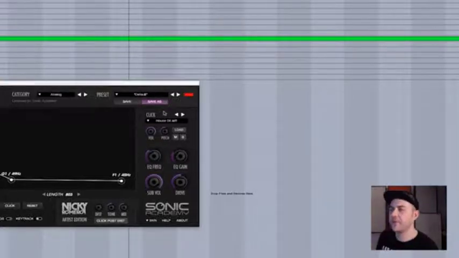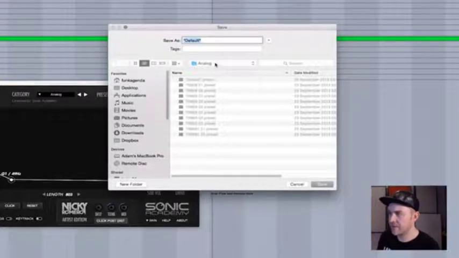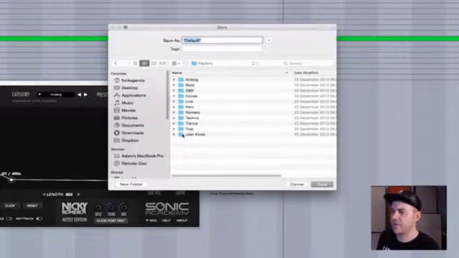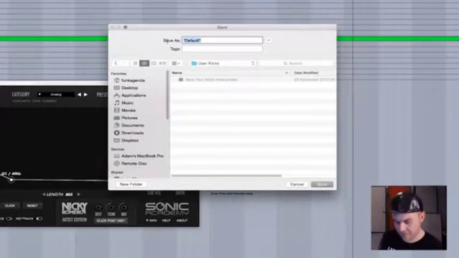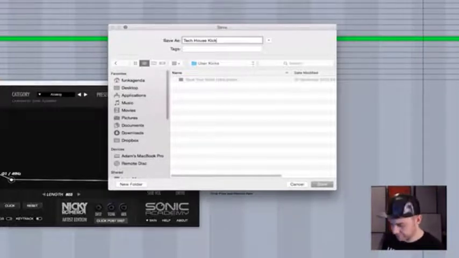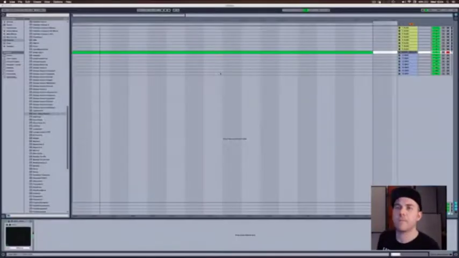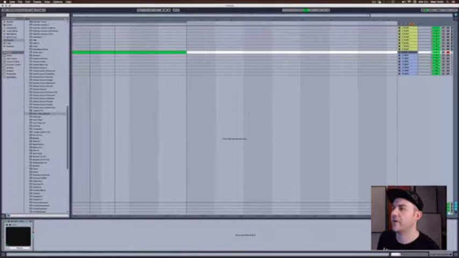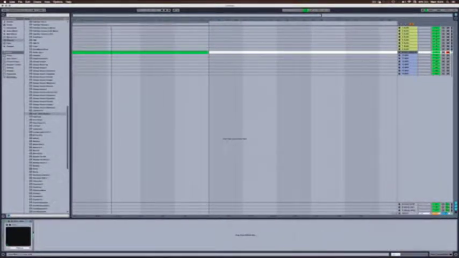So I'm going to save this. There we go. Let's go into factory, user kicks. And we'll call this Tech House Kick. So that's kind of cool. That's going to be at the bottom end for our track. So we know we're going to be roughly in F sharp for this.